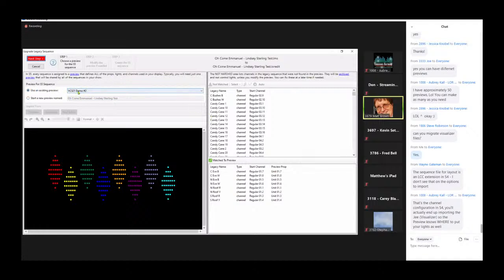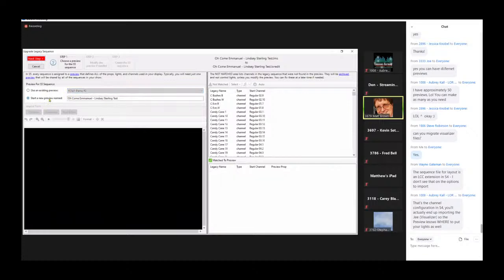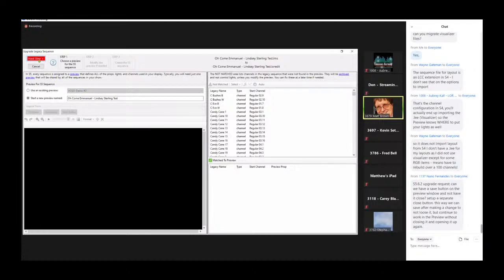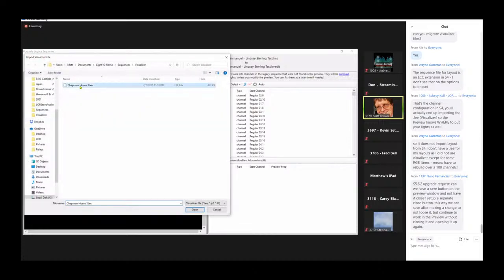We obviously don't want to use our demo number 2 nor demo number 1. That doesn't match anything about this sequence. You'll notice we have a whole lot of channels here. So we're going to start with a new preview. And I'll just leave the preview name the same as the sequence file. Next step. Okay, and so now we're going to import the visualizer file for this sequence.